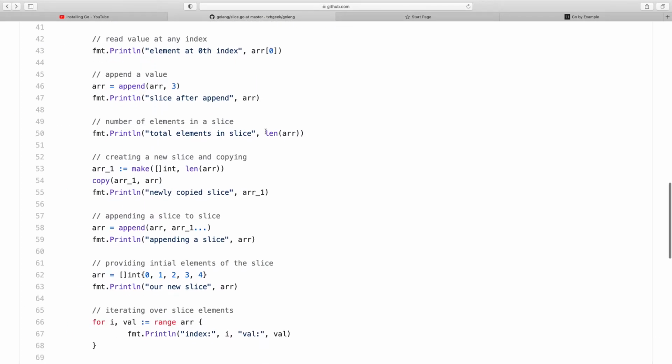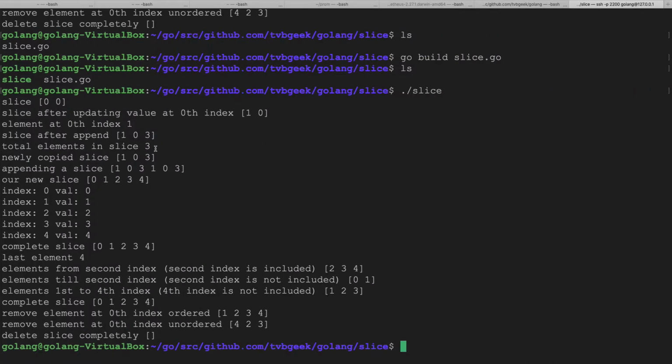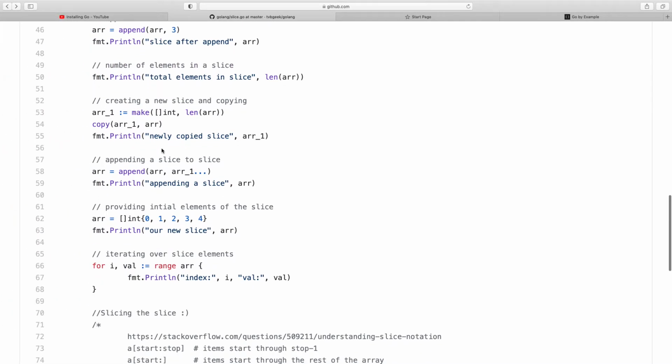And len is a very handy function for getting how many elements are there currently. So it just prints 3 because we have 3 elements currently.